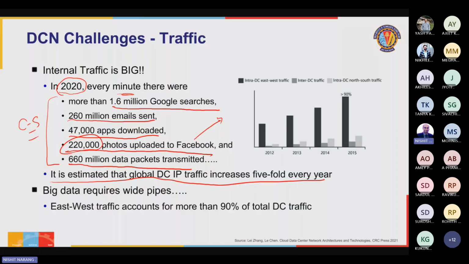So this diagram on the right is showing from 2012 to 2015 how the traffic looked like. It's basically dividing the traffic into 3 parts. One is the north-south traffic. What do we mean by north-south? In data center terminology, the client server traffic.